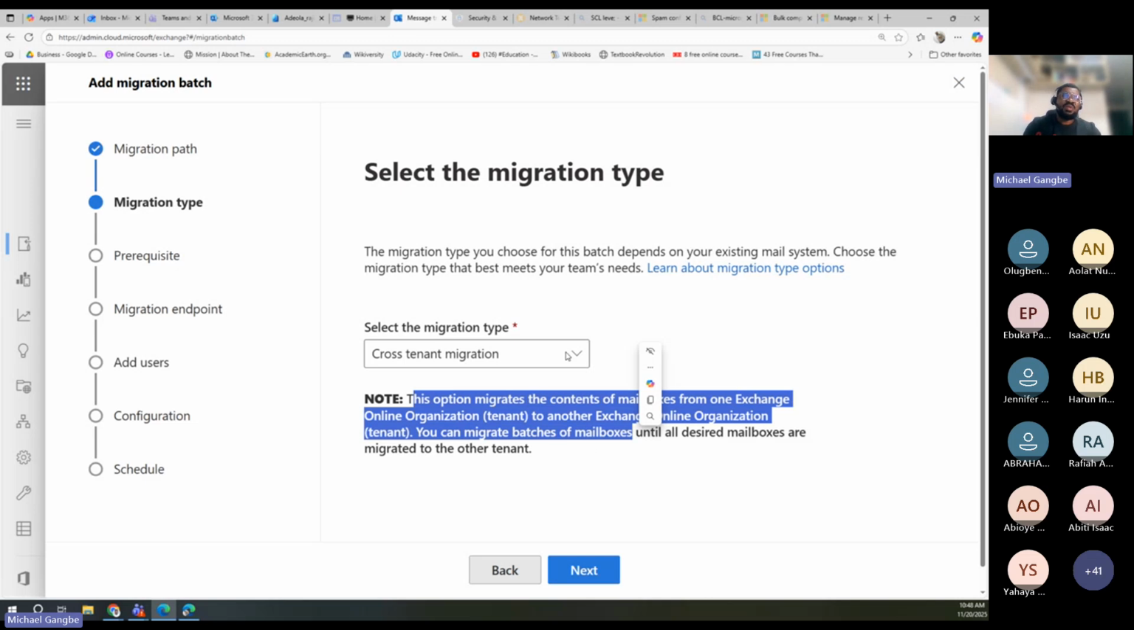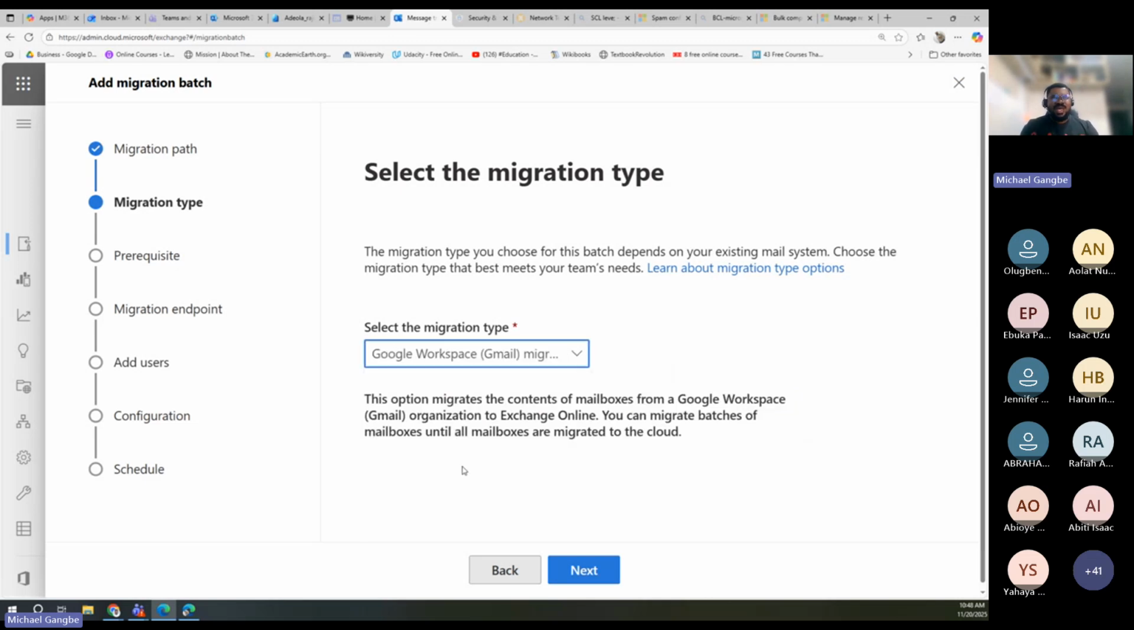You can see, even without me clicking all of this, I've done this multiple times, so it's easier for me to explain and tell you when you need to use any of this. So this is for Google Workspace. There's what you need to create in the Google Workspace environment that will allow you to create this migration successfully.